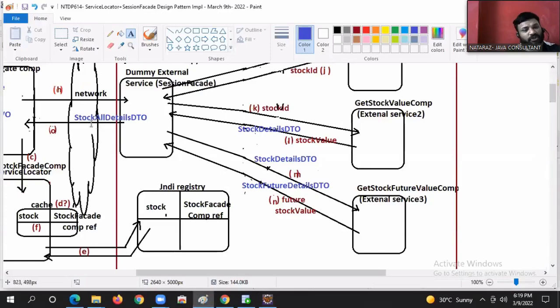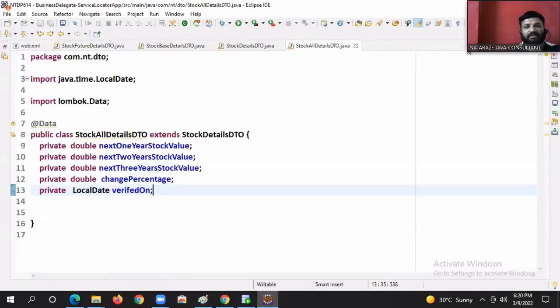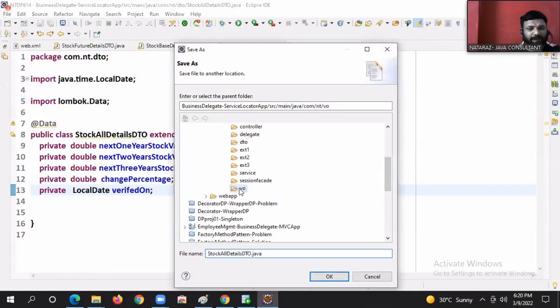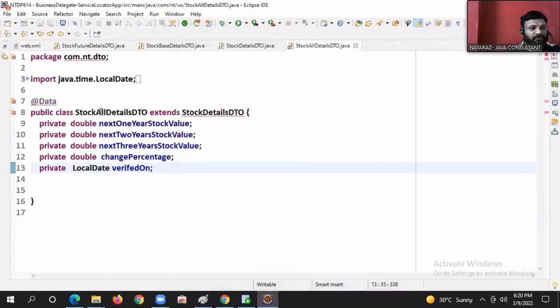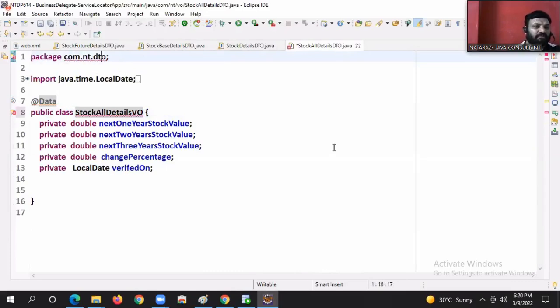I hope you understood. Stock all details DTO, all the details will be there. File, save as VO. Stock all details VO. Here is my VO package.